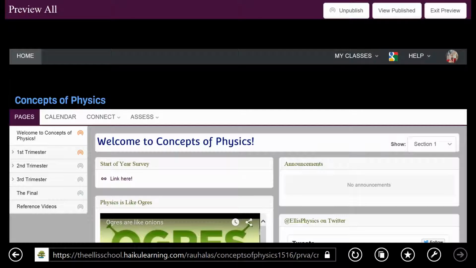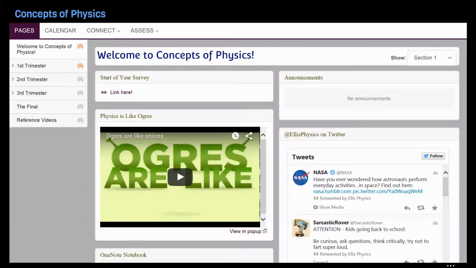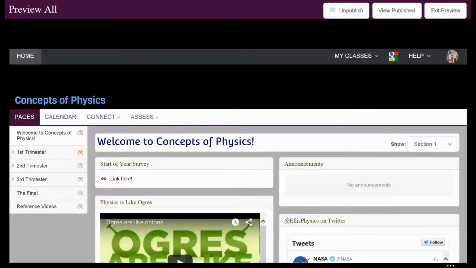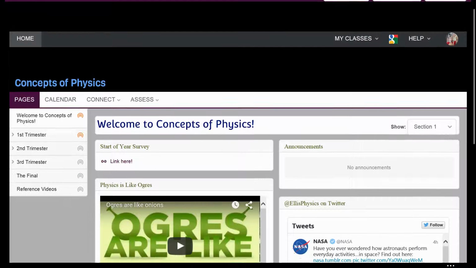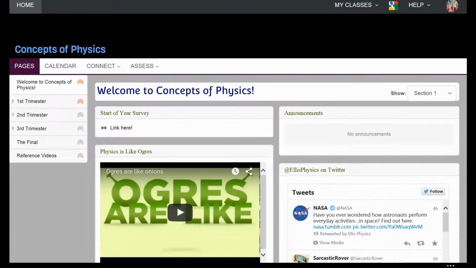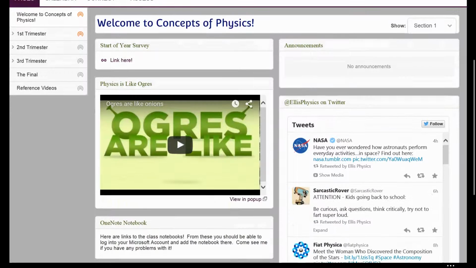Let's talk a little bit about haiku. This is what your haiku page should look like, not with all of the stuff on top, just ignore that for a second. It'll look something like this. And ignore the stuff on the left where you can see second and third trimester, you can't see any of that. So here's kind of the start page.